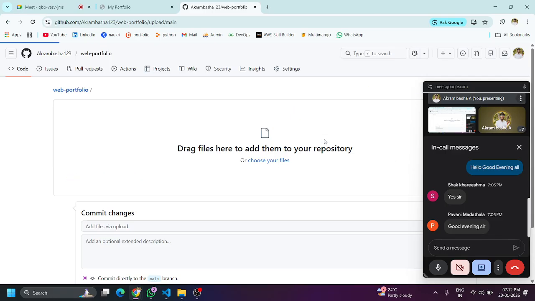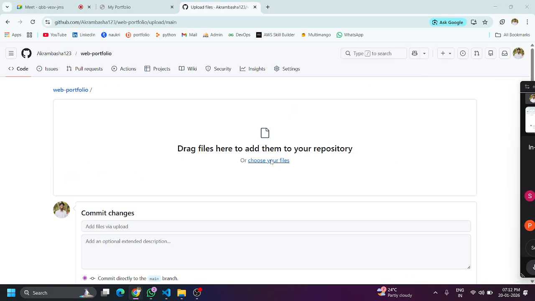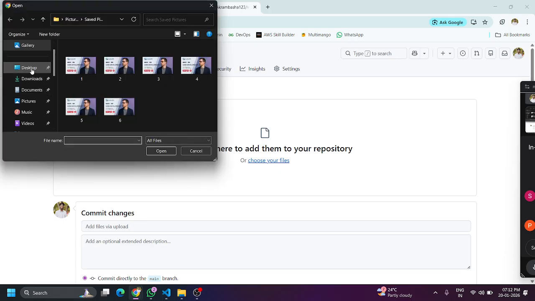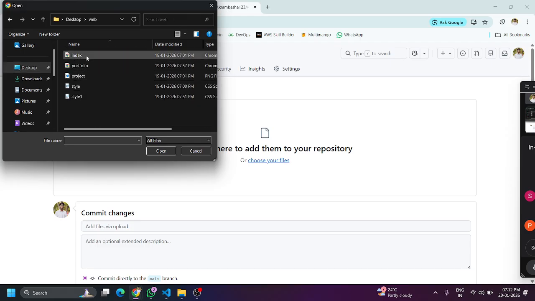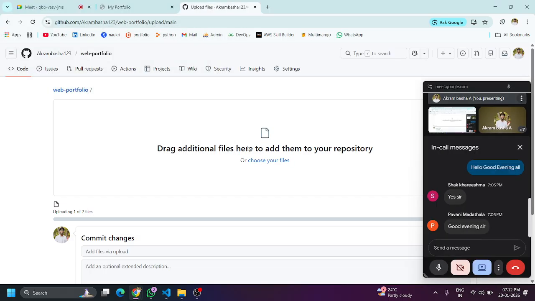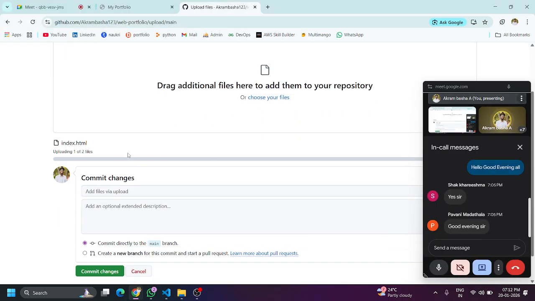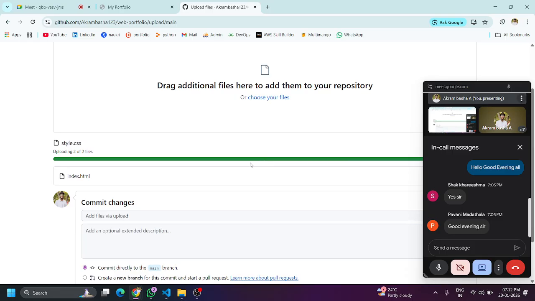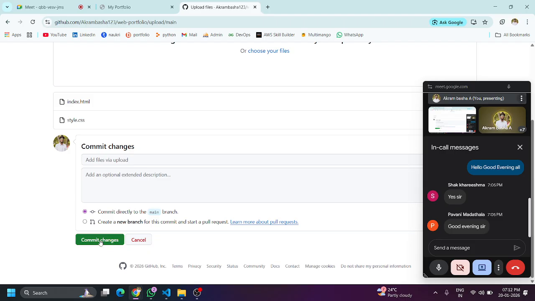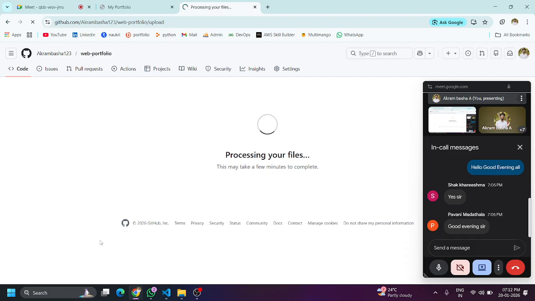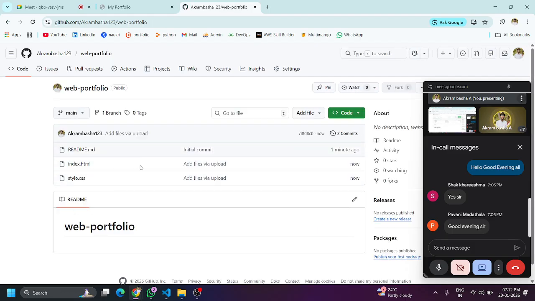You can upload the files or you can create new files as well. I will be selecting files. On the desktop, in the web folder, I have index and style as my files. I will open the two files. Here the two files are uploading. Just wait until they upload. Now the two files have been uploaded. Just click on Commit changes. When you click on commit changes, you can see the portfolio pages have been uploaded into GitHub.